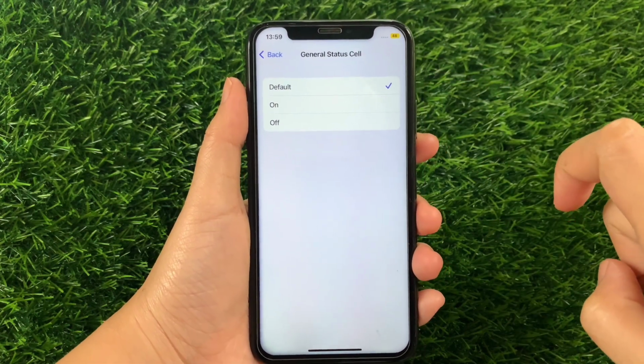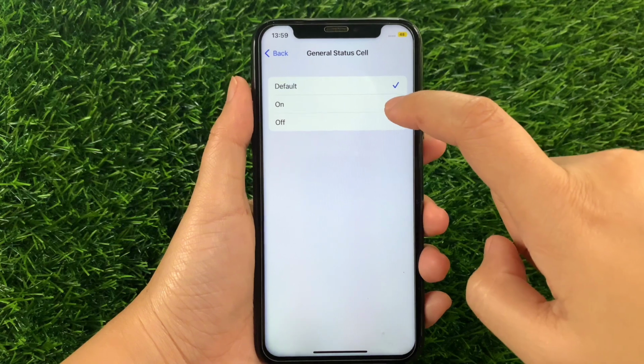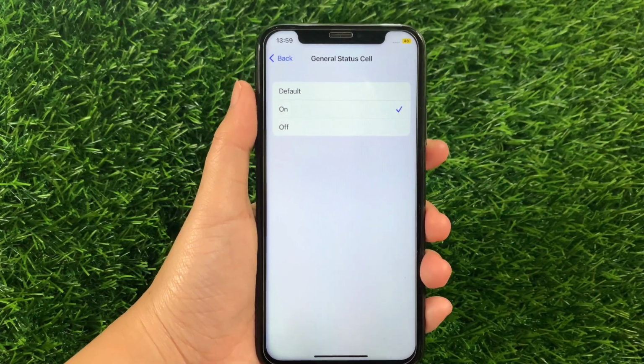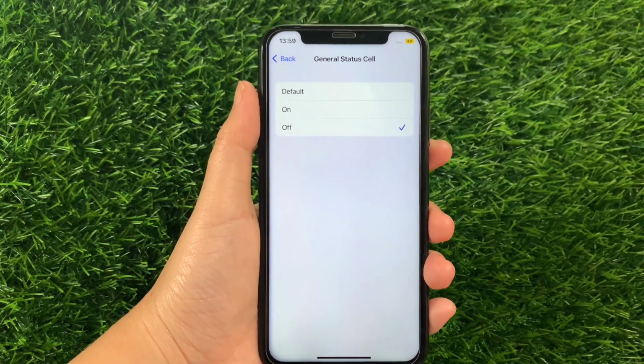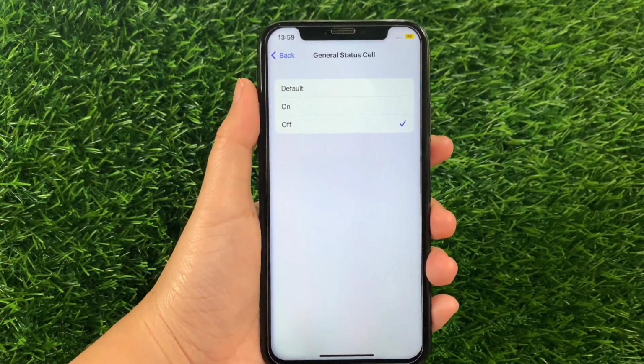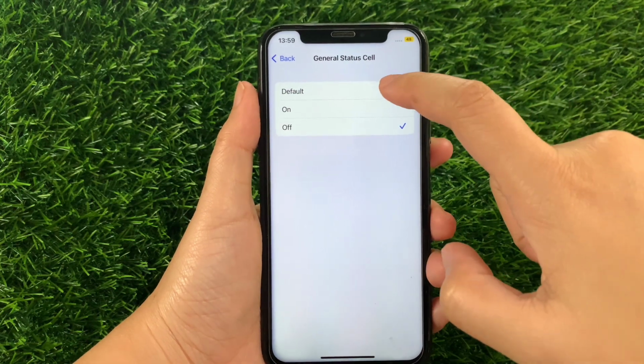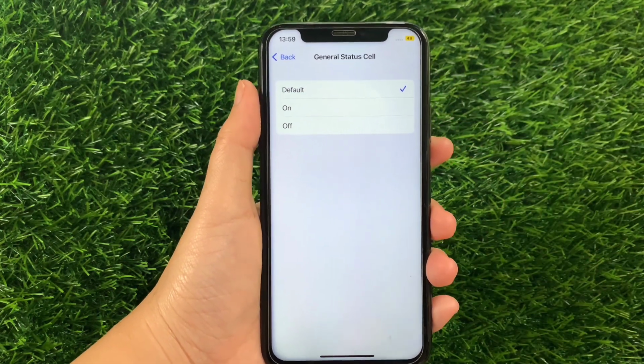Then in the General Status Cell, if you want to change it to On, just tap On until there's a check mark on the side. And if you want to change it to Off, just tap it also until there's a check mark on the side. And lastly, if you want to change it back to the default general status style, just tap Default again until there's a check mark on the side, just like this.